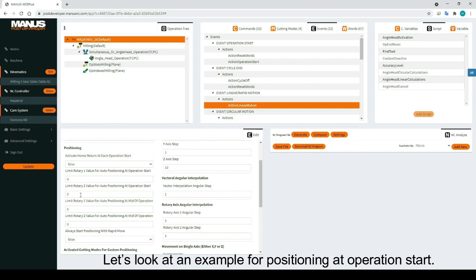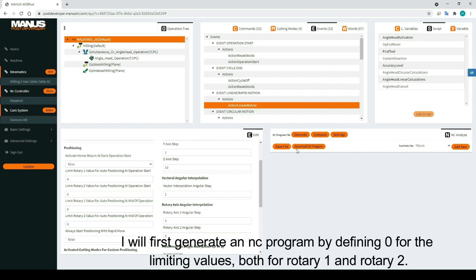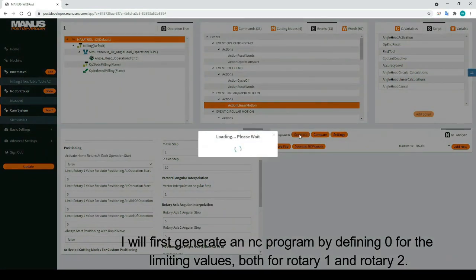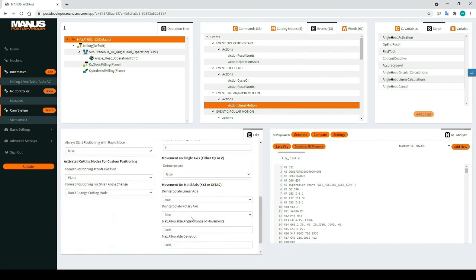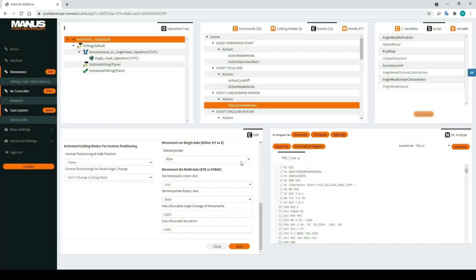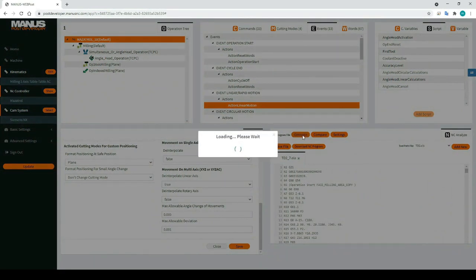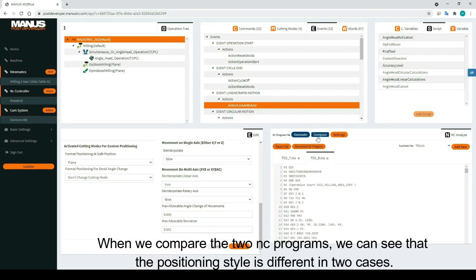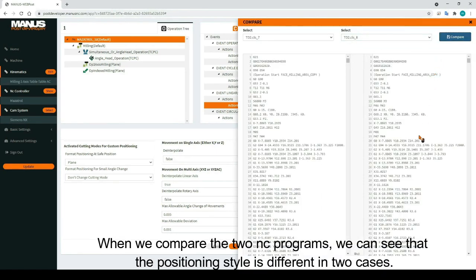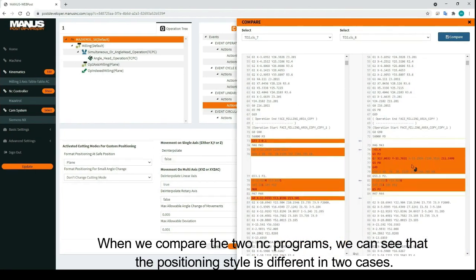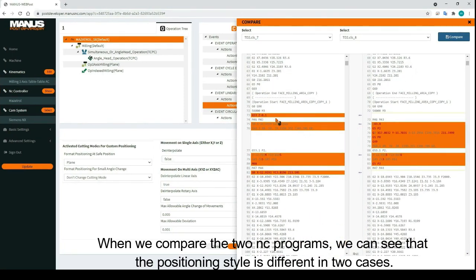Let's look at an example for positioning at operation start. I will first generate an NC program by defining 0 for the limiting values, both for rotary 1 and rotary 2. This time, I will regenerate the NC program with 30 degrees limiting values for both. When we compare the two NC programs, we can see that the positioning style is different in two cases.